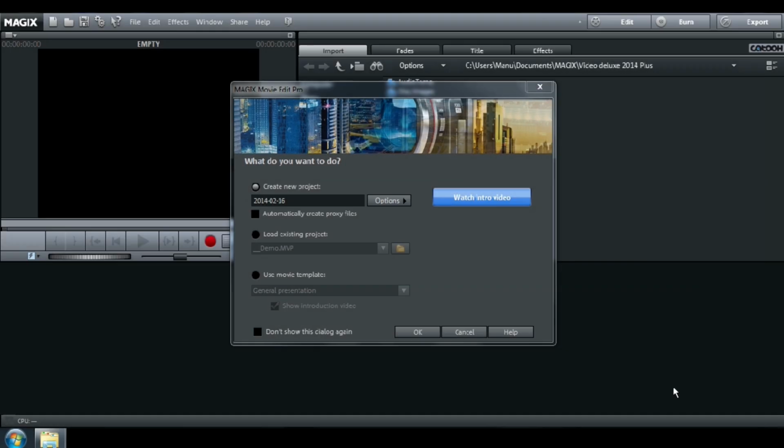When you start the software, you have three options: create a new project, load existing project, or use movie template. I want to open a new project. Let's call it Project 1.